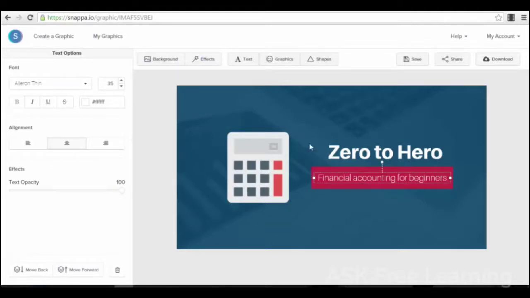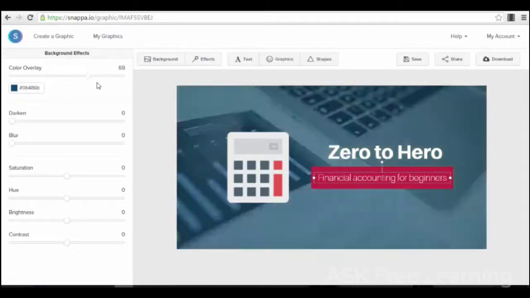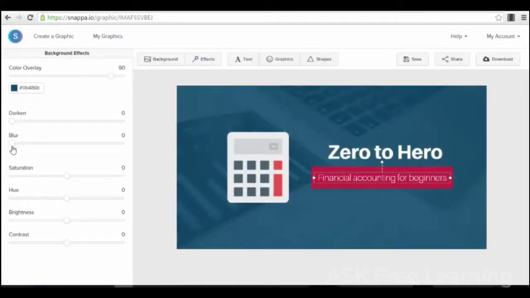You have a lot of options. You can add effects to your background, to your ads, to everything you want. For example, you have a color overlay on this background. You can select the effects. Okay, you can make it more blurry, for example, and so on.